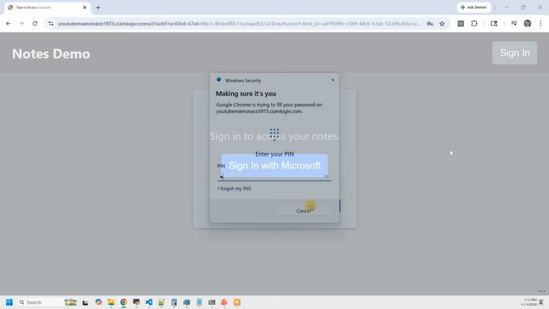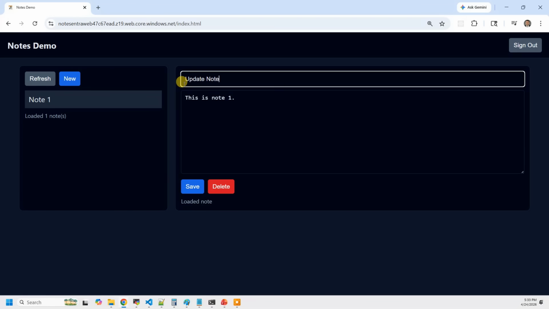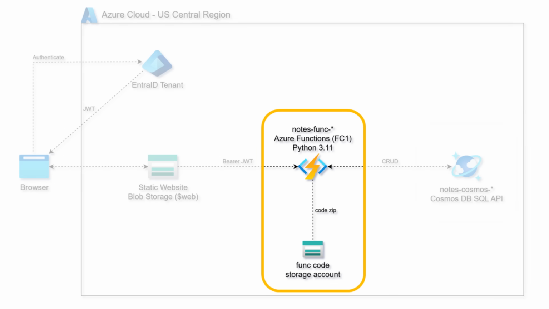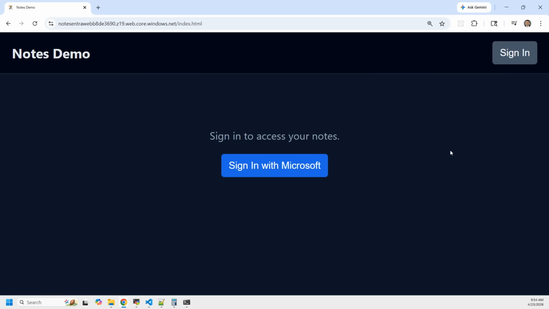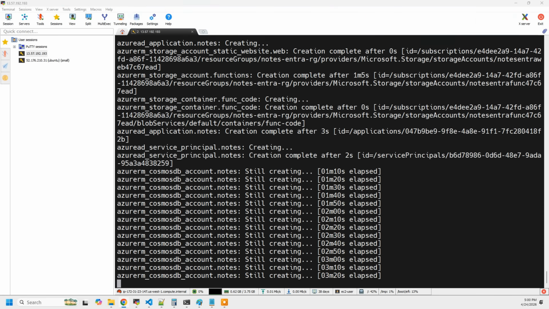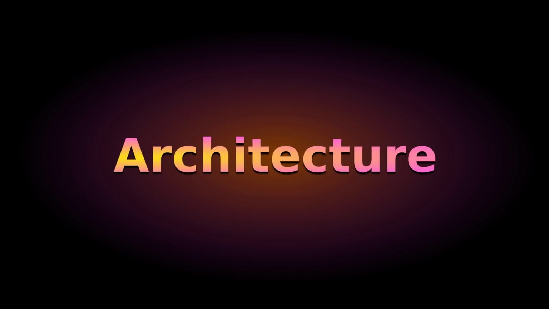Do you need a secure authenticated serverless API in Azure? In this project, we build a serverless nodes API using an Azure Function app and Cosmos DB. The API is fully secure with an Entra ID tenant. Follow along, and in minutes you'll have a working authenticated API running in Azure.